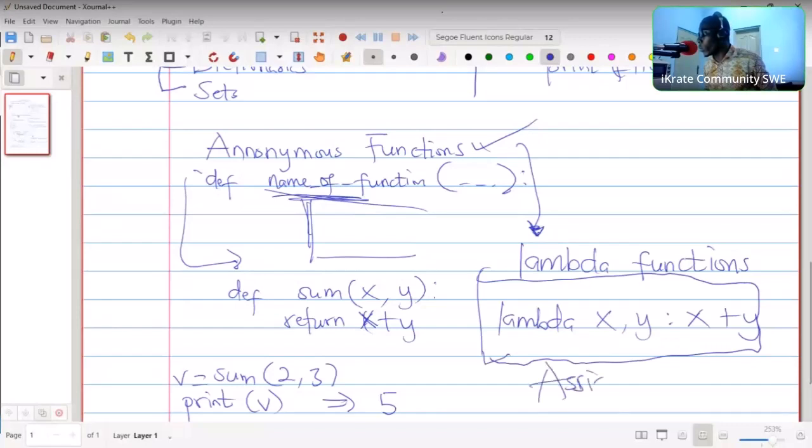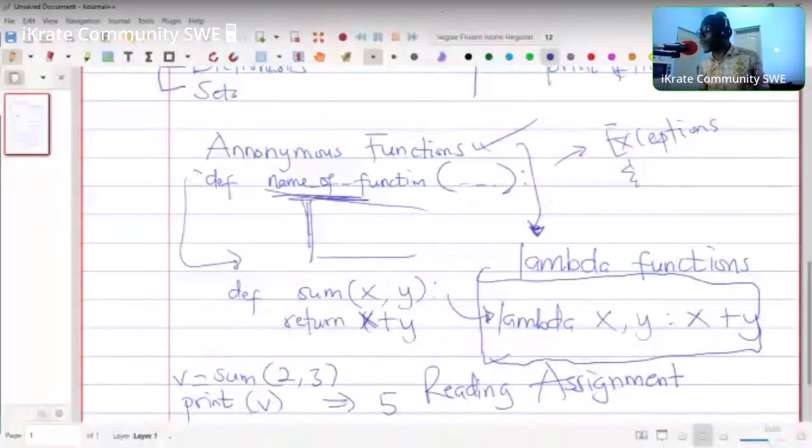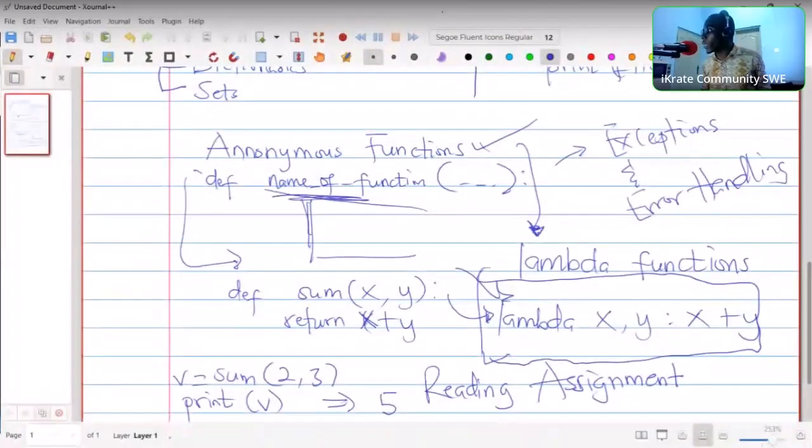This will be a reading assignment. At least I've thrown some light onto it so that when you go to read it, it won't be difficult. Then in our next session, I'll do my best to touch on anonymous functions using lambda and where they are actually applicable. Then we have to pay attention to exceptions and error handling. So before I do that, I'll touch on lambda.